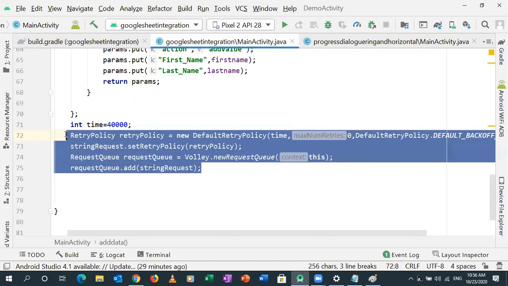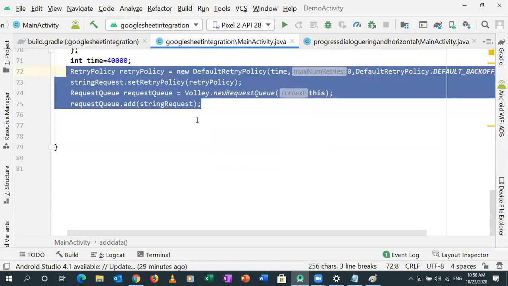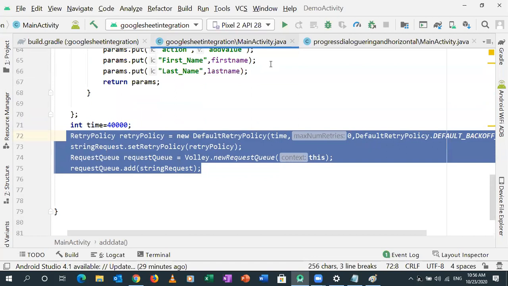So this is how you can go for a retry policy. I am done with the coding part. Let me know if you have any difficulties so far in this. Anyone?